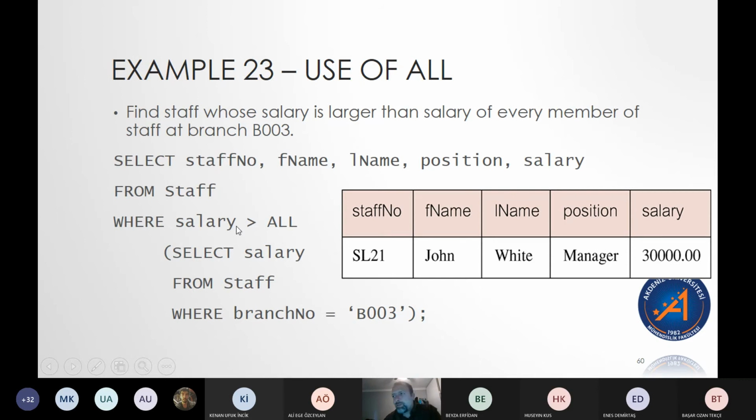We could have written this differently as where salary greater than select max salary from staff where branch number is B003. Again, it may have been more readable, more understandable. In my opinion, this is why ANY, SOME, and ALL are not used very much in query writing.